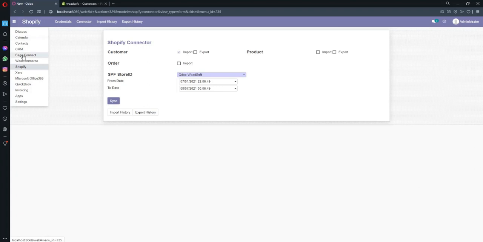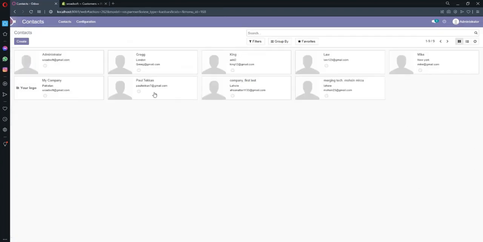I am going to check in my Odoo, and as you can see, the contact that I created in Shopify is successfully imported in Odoo. So both operations, import and export, work perfectly. We are going to move forward to the next service, or you can say component, of Shopify.